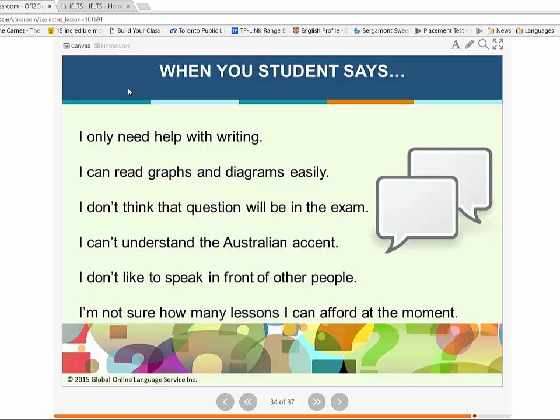I can't understand the Australian accent. Well, that's not my problem, it's your problem. IELTS is a great standardized test. It teaches listening skills, and that doesn't mean that you can understand people in your hometown or even the culture in which you live.